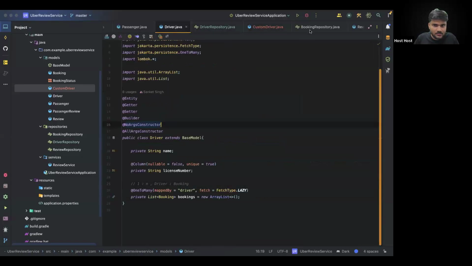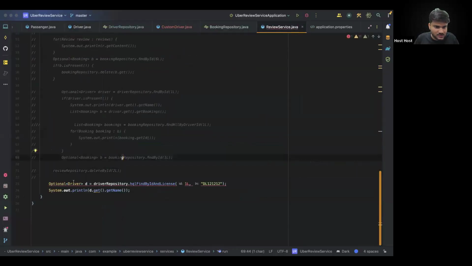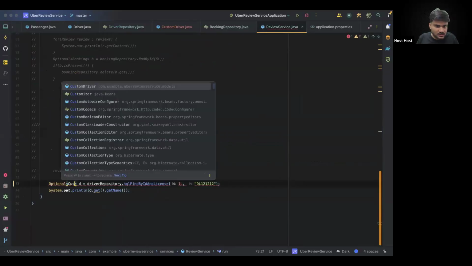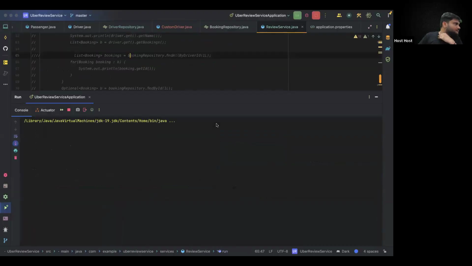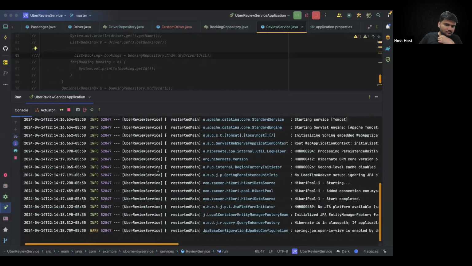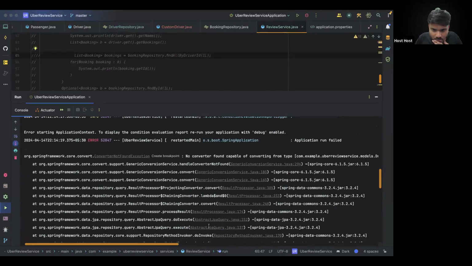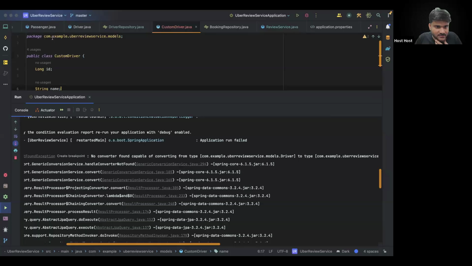If I close this and go to the review service, let's say we are going to have a custom driver. Let's remove this for now. And now if you execute it, let's see what happens. Yeah, Pawan, I'm showing you that only. Once again, no converter found. I guess we need getter setters.